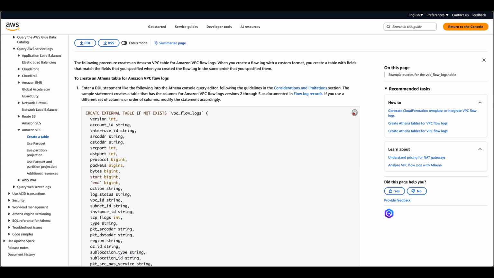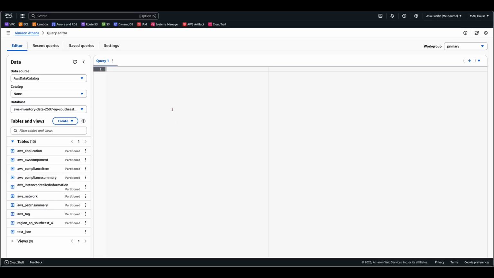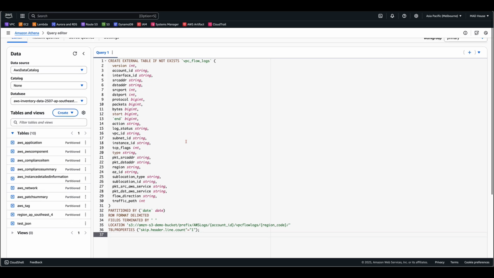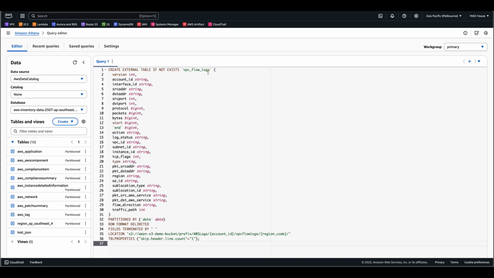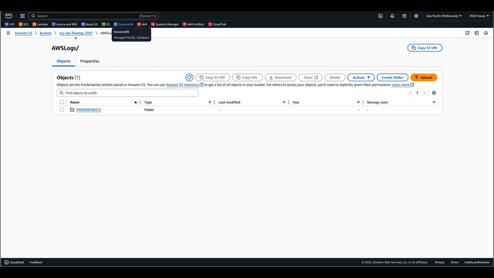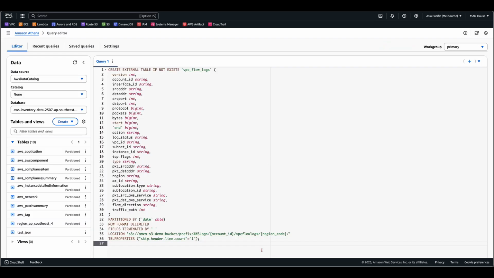So we'll copy this. We'll go to our Athena and paste it here. It says create table VPC Flow Logs. This is the bucket where the data is going to come from, which is here, and this is the region. If you check here, it is asking for everything up till the region code. So you need to type everything here up till region code so that the entire thing is replaced over there, and you will just copy it as it is.